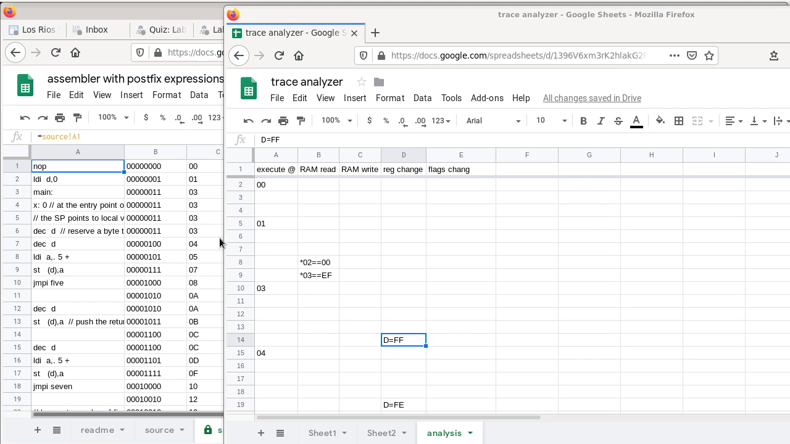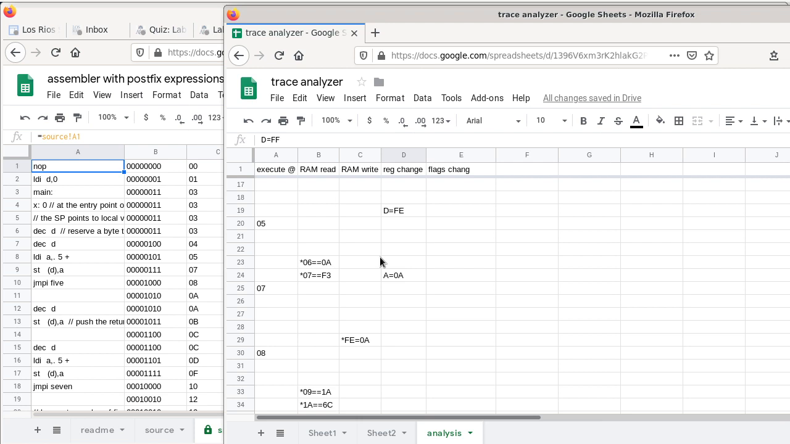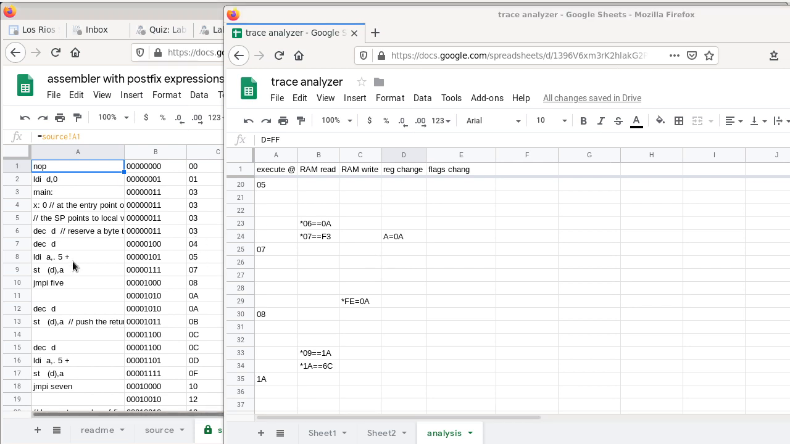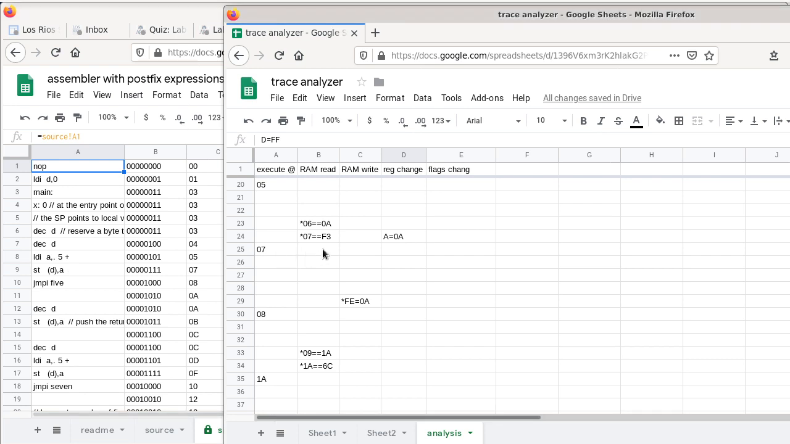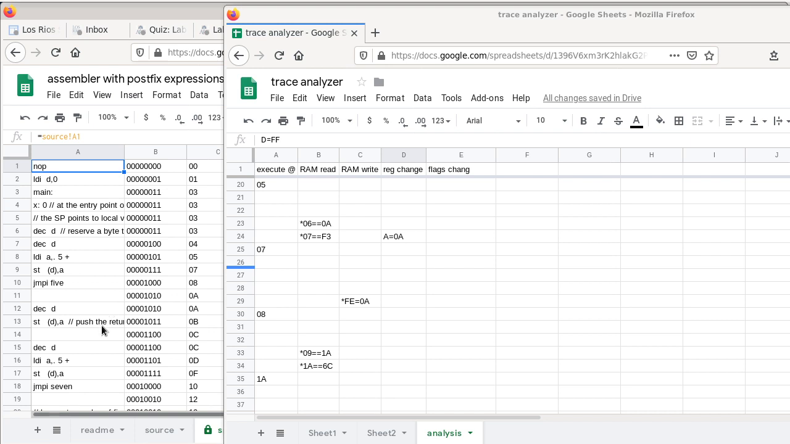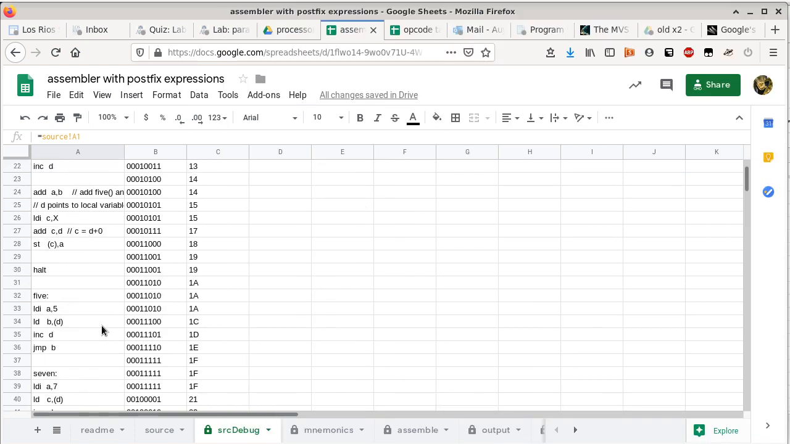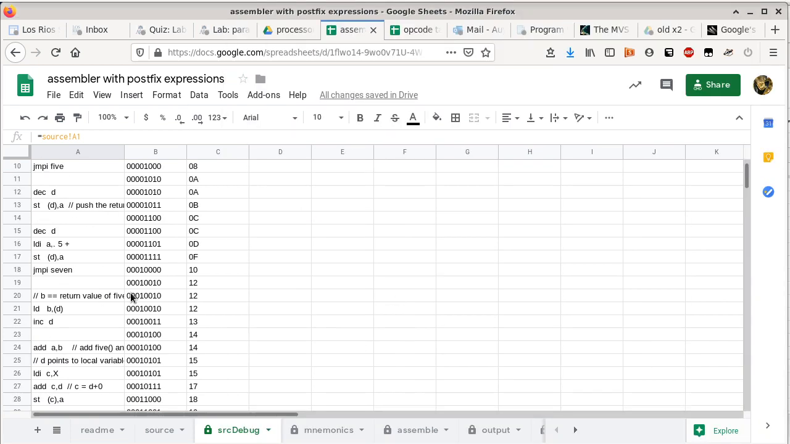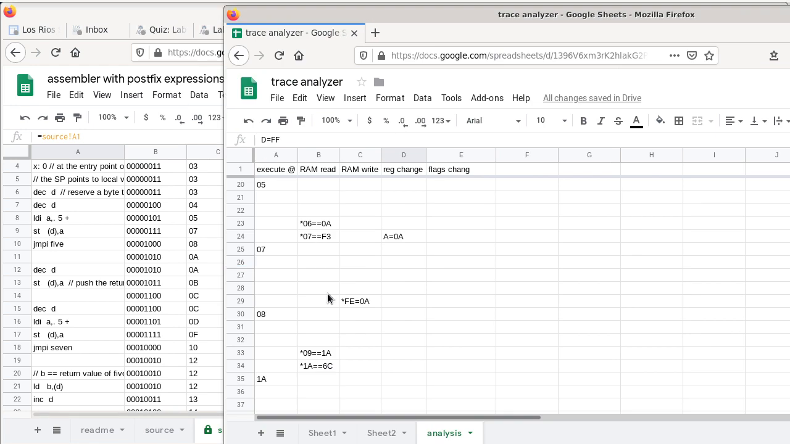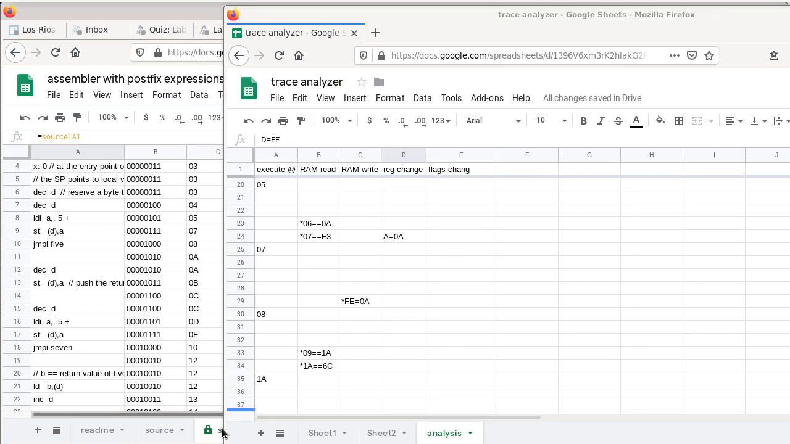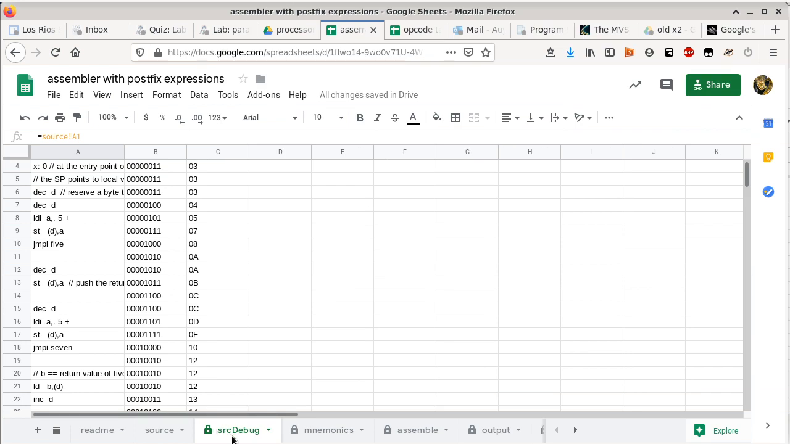Okay, so scrolling down the trace analyzer. Location 5 is LDI A and then the .5 plus. So that's setting up the return address. And in doing so, you can see that register A ends up with a value of 0A. And if you look at the subroutine, which is 5, it does start at location 1A. Is that okay? So this is how you can look at both the code and also the trace analyzer at the same time, by making use of this particular tab, source debug.